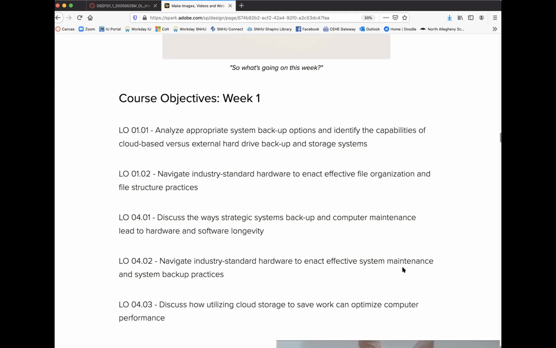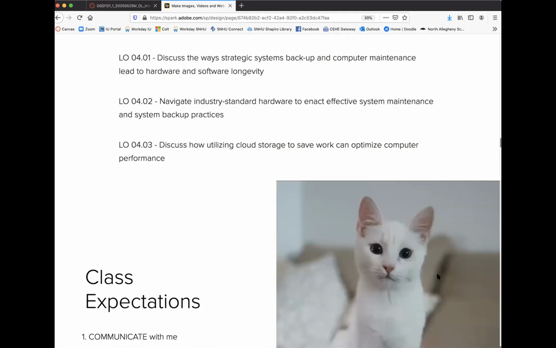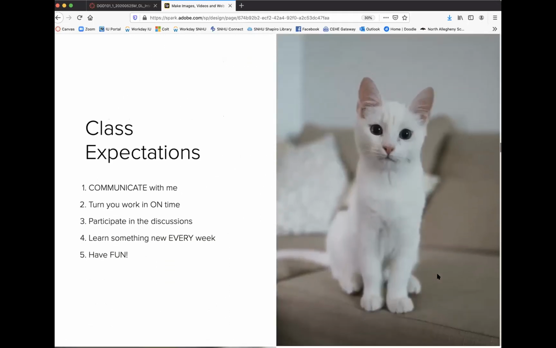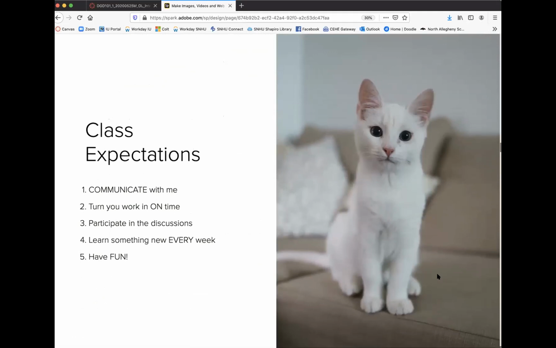We're going to discuss strategic backup systems and computer maintenance, what leads to hardware and software longevity, and navigate industry standard hardware to enact effective system maintenance and system backup practices. We're also going to discuss how utilizing cloud storage to save work can optimize computer performance. A lot of this we'll be doing and also discussing in the discussions this week. Okay, so that's a little overview there.